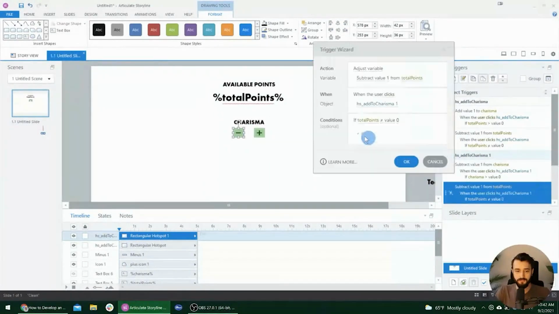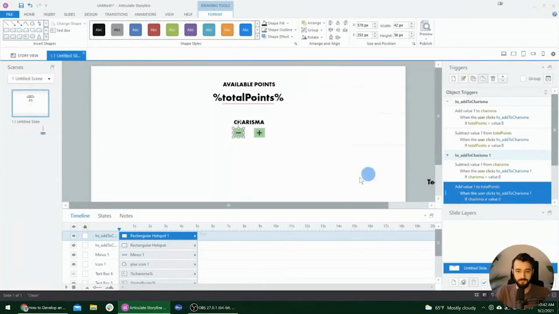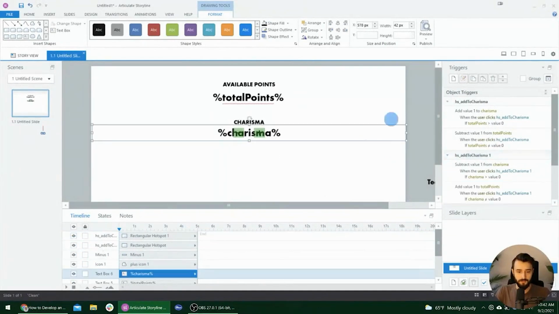And then same thing for this next one. Let's add value 1 to total points when the user clicks this if charisma is not equal to 0. All right, so that should be all we needed there.